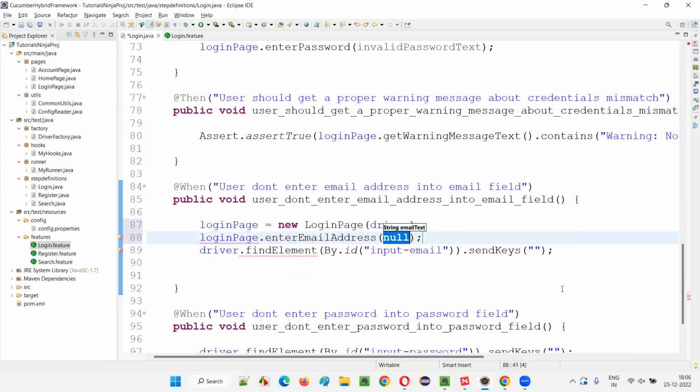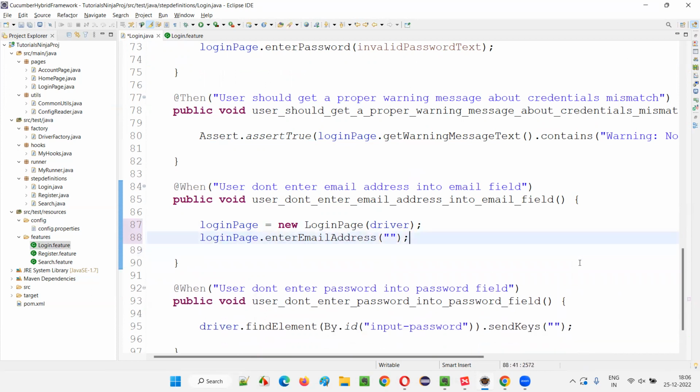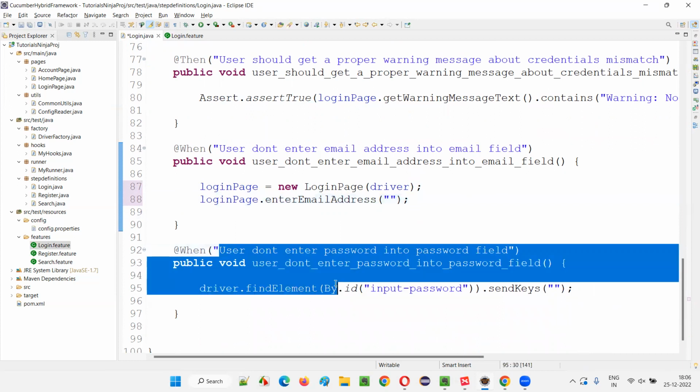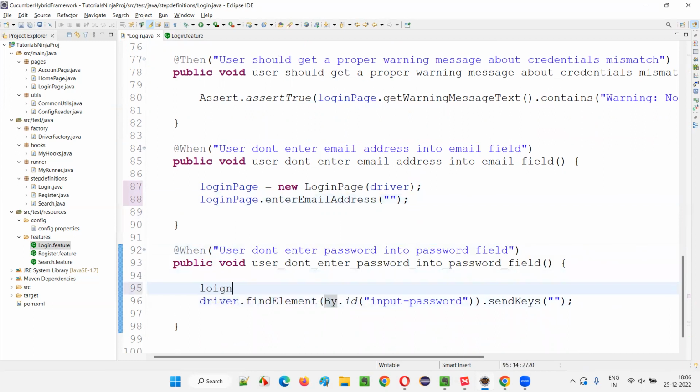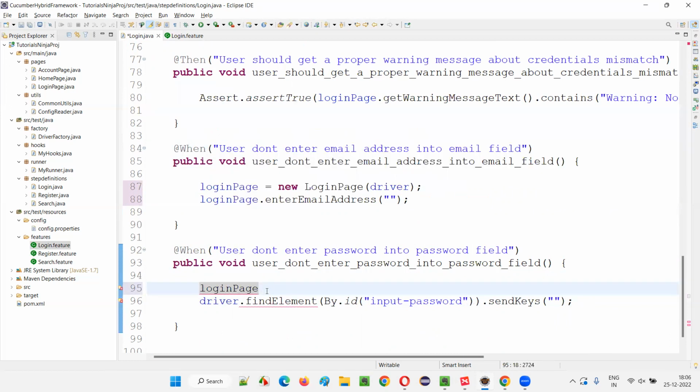Enter email address and don't enter anything else. Enter nothing. Same thing. Remove this part. After that, user doesn't enter password into the password field. Again, say login page. Already the object is created, so I don't have to create it again. If it is not created in the previous step, you have to create. Otherwise, you don't have to create.